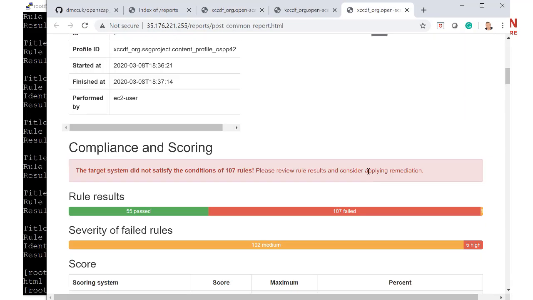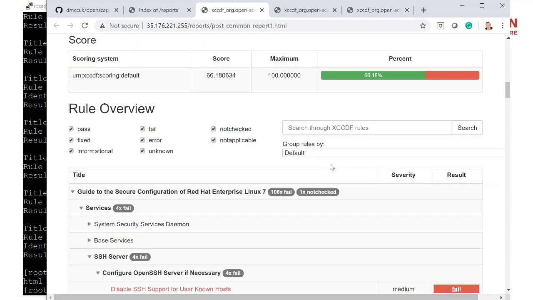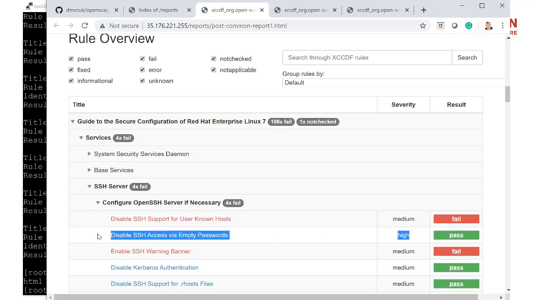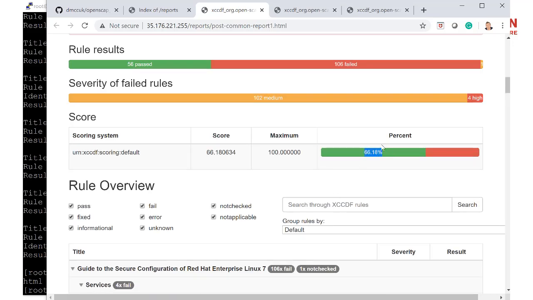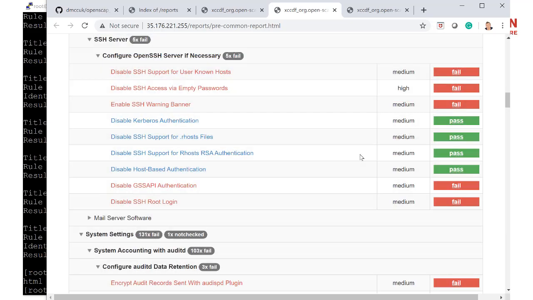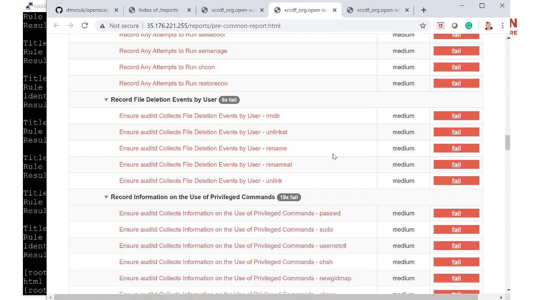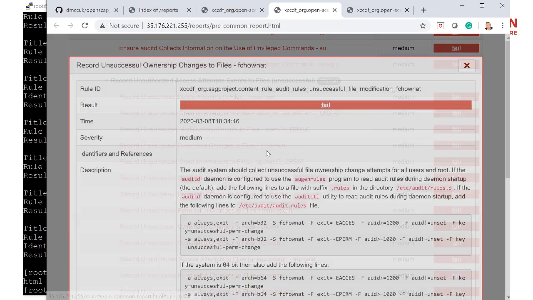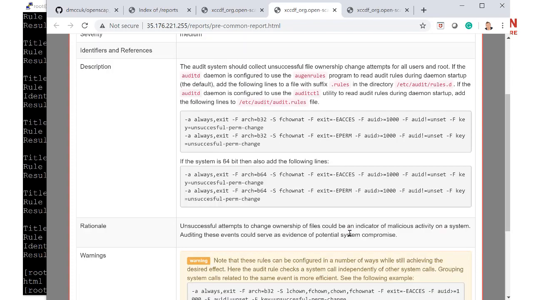You can see now we only got 106 failed tests, where before we had 107, but it makes a big difference to the score. So we look now, we have 66.18, where previously we had 64.79. So that one update has made a 1.5% difference. So you can imagine, as you scroll down and go through the list of all the reds where it's failed, every time you open one up, it will show you what you need to do to fix it.